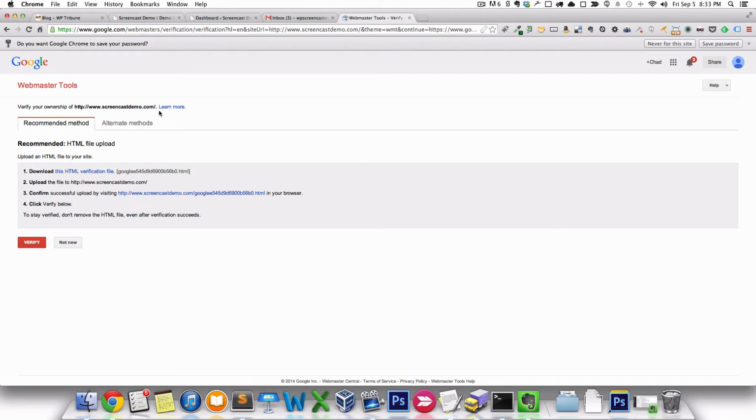Google obviously wants to make sure that you own this domain name and that you're not trying to hijack somebody else's website. So you'll see here that they give you the recommended method for verifying that you are the owner of this domain name. If you've never seen HTML before, it's okay. Don't be scared. We'll walk right through all of this for you.